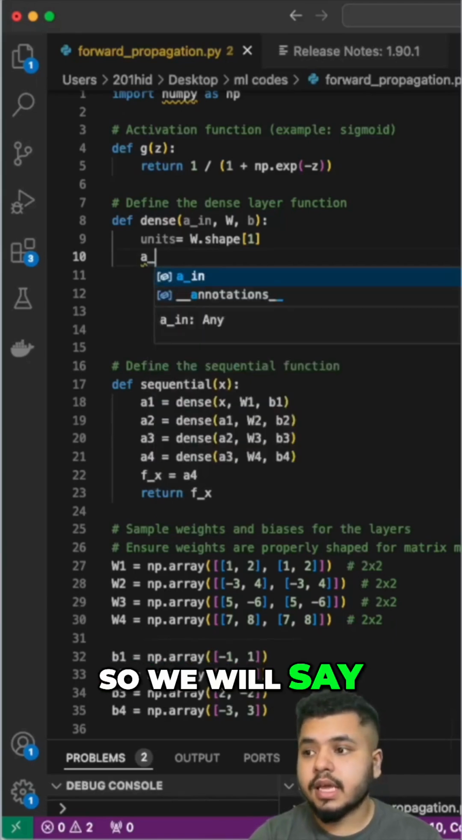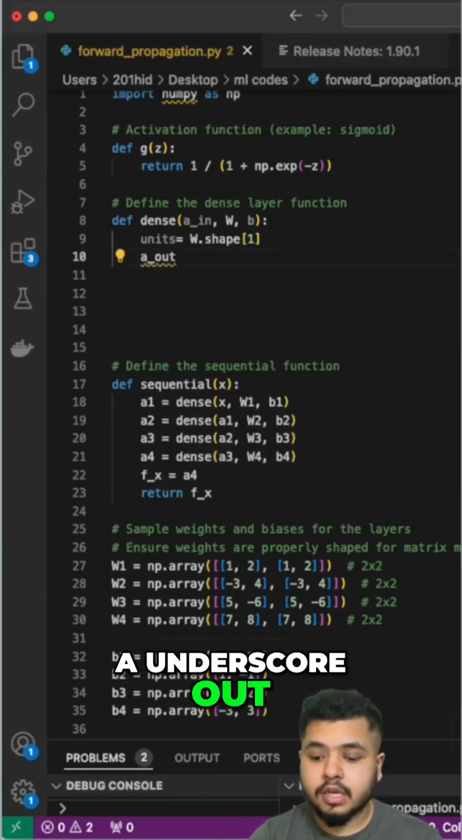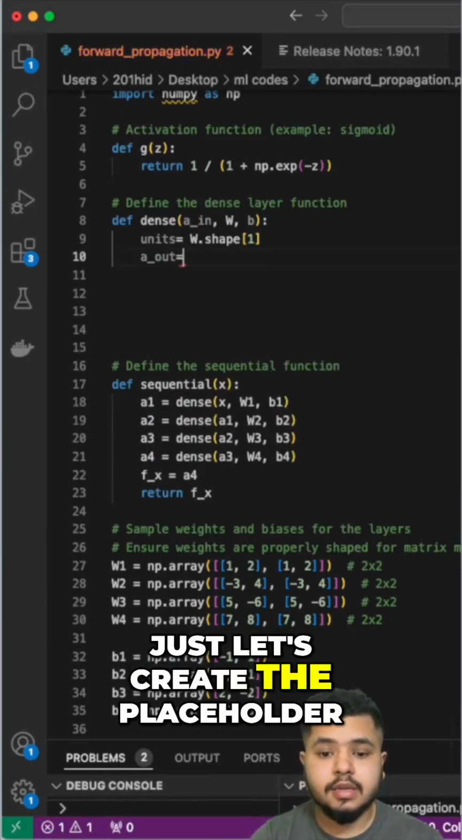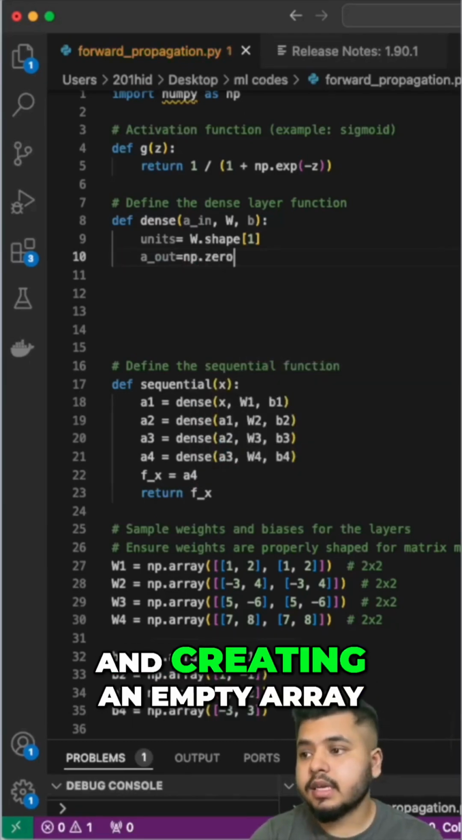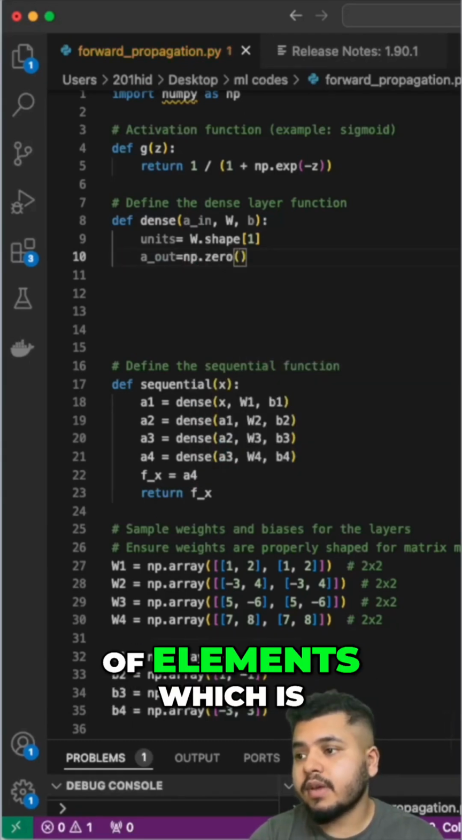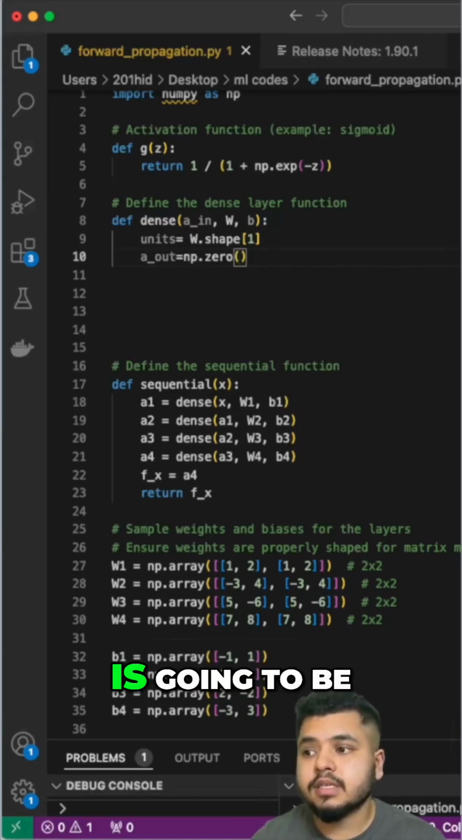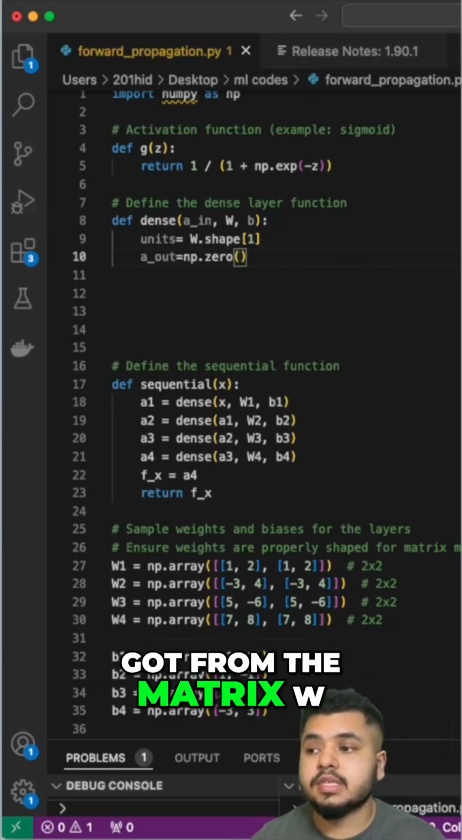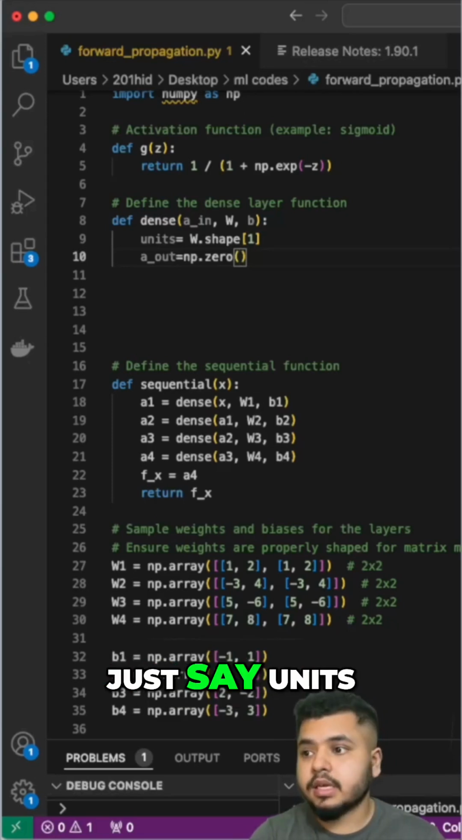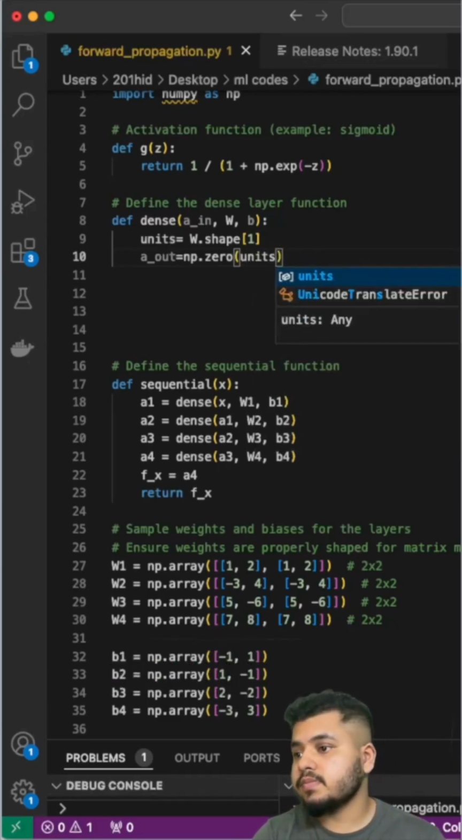So we will say a_out, and at first let's create the placeholder. We will use the NumPy library and create an empty array, and the number of elements in this empty array is going to be the same as the number of columns we got from the matrix W. So we will just say units.